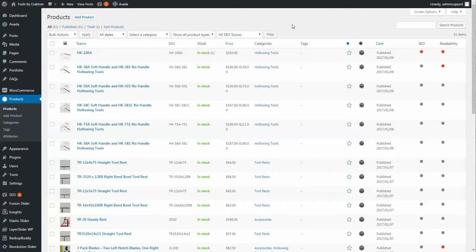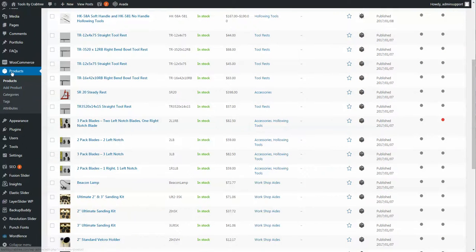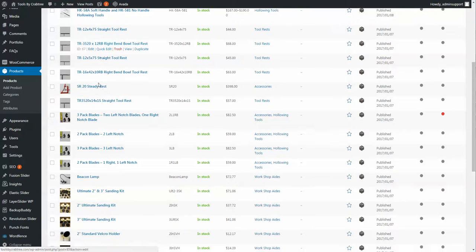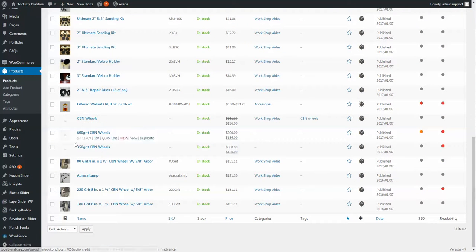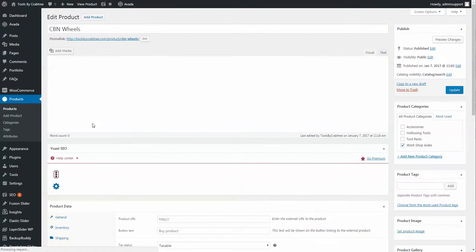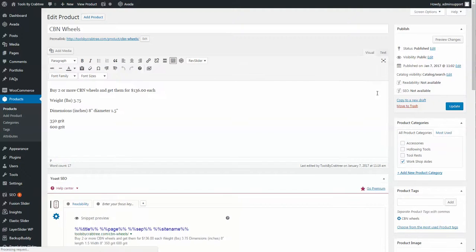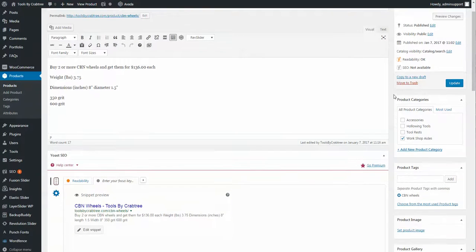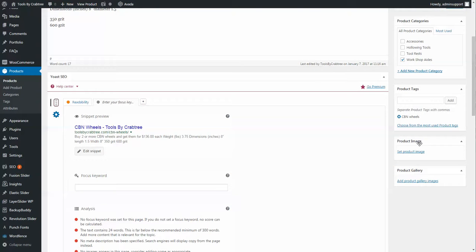So to start with adding a picture, you'll want to go to Products, and it will show you all of your products, except 3 of them won't have little pictures here. Click on Edit, and then wait for it to load up, and scroll down, and on the side here is Product Image.